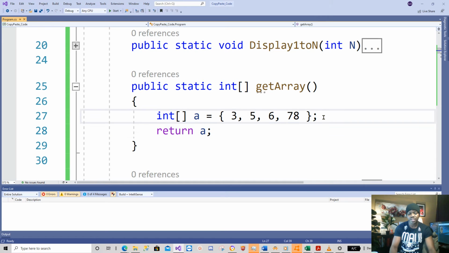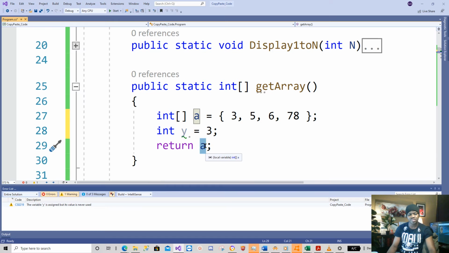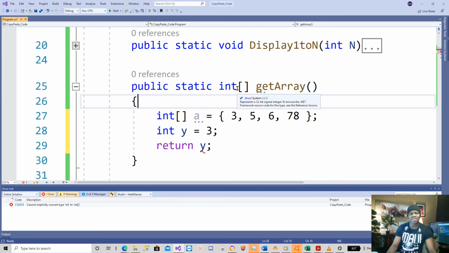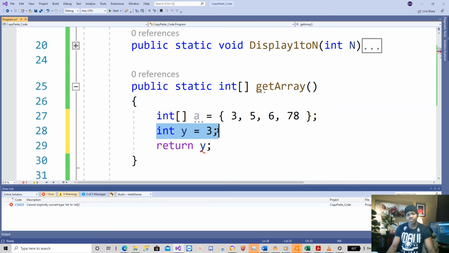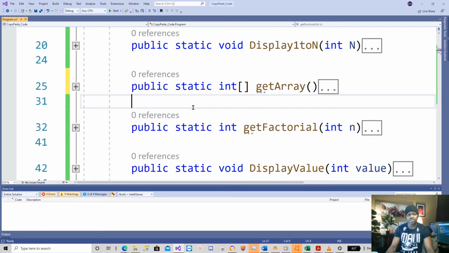In case we choose not to return a, let's say we have another variable called, say, y equals 3, and we are returning y instead, you're going to get an error. The reason is that it's underlining y because it's expecting an array of integers, not just an integer. So you have to be sure that you're consistent with your data type specification, which is in this case an array of integers. Okay, so that's a simple method.